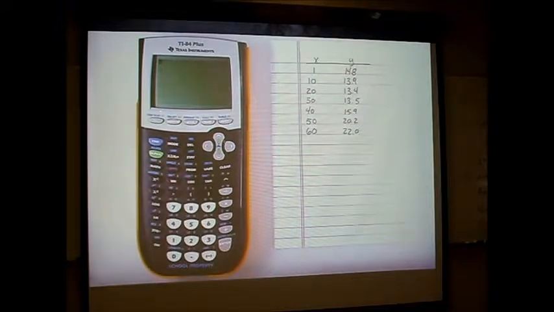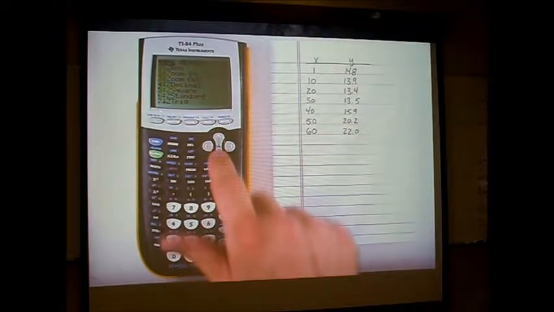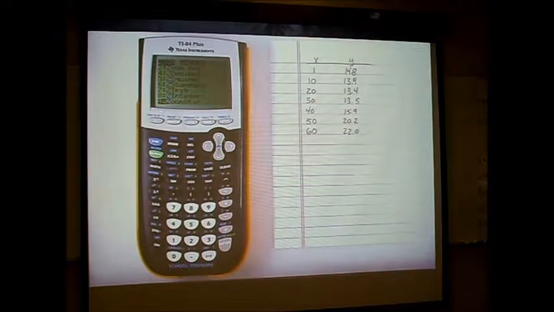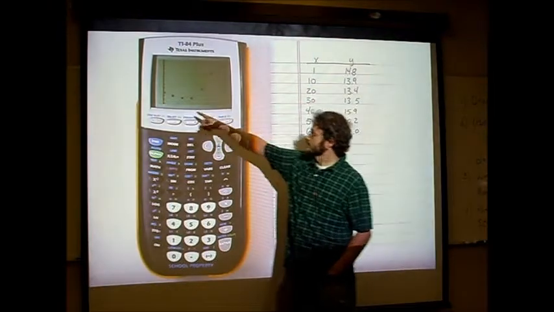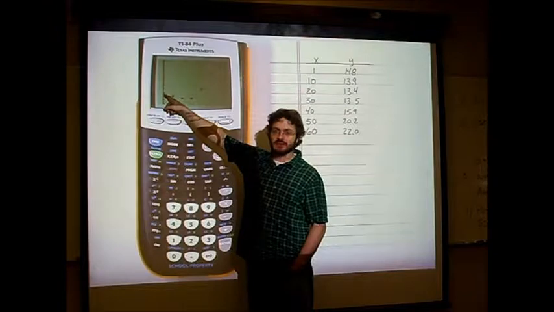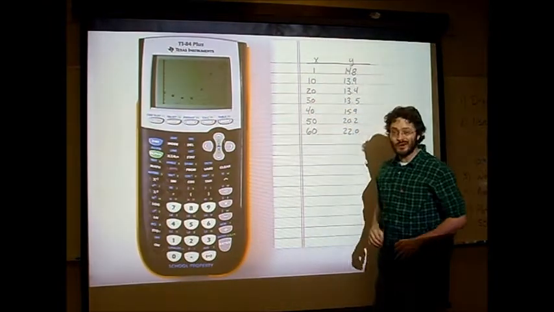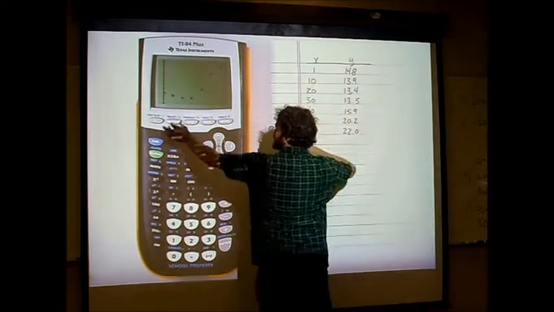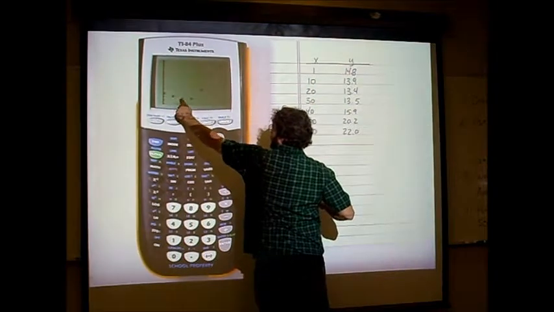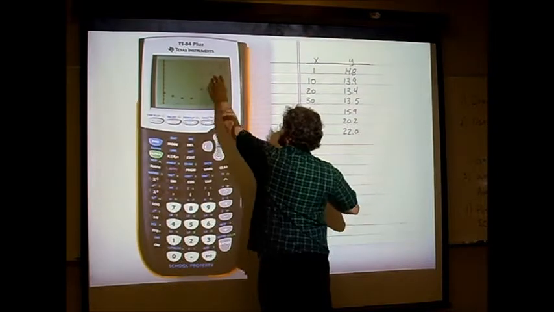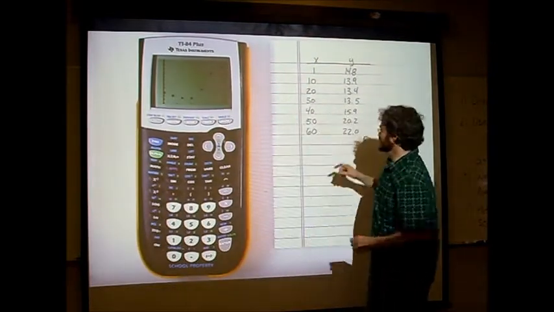Now, to actually see the plot, we're going to go to the zoom function, and we'll scroll down to the number 9. That's going to be our zoom stats function, and this gets our stats plot. So this box is going to correspond to the x value of 1 and the y value of 14.8. The next one is 10. We'll go over to 10, then 20, 30, 40, 50, and then 60. It's a little darker up there, but that's going to be this entry.